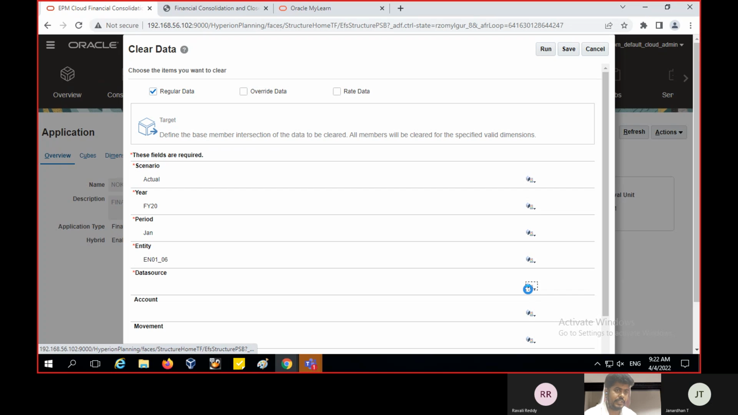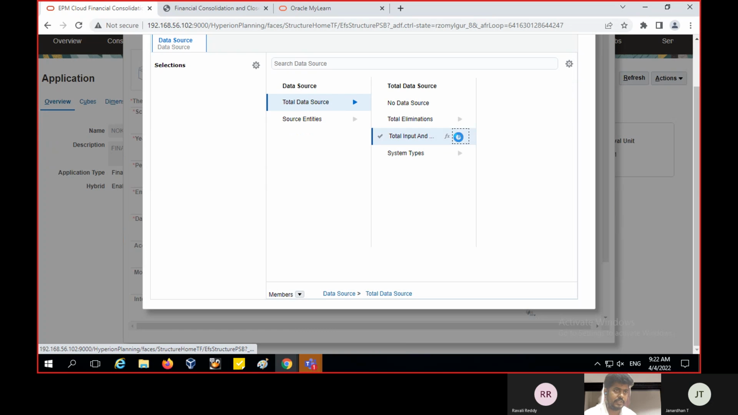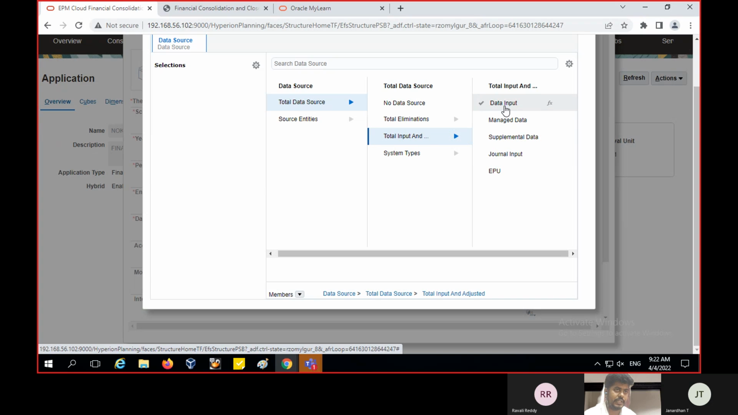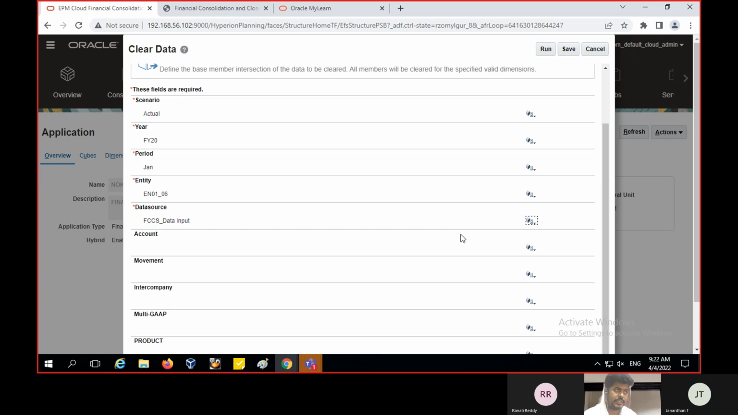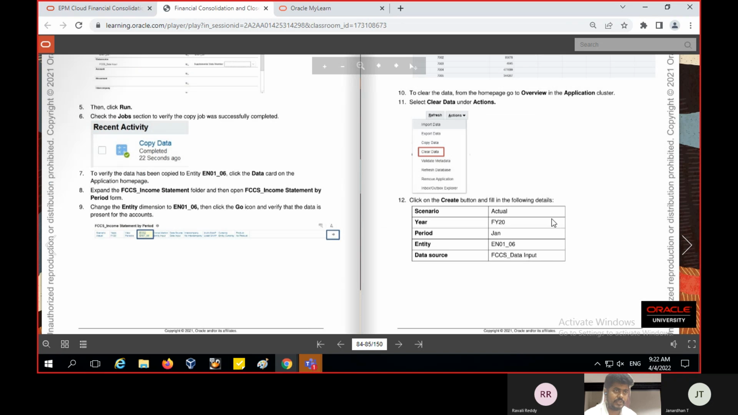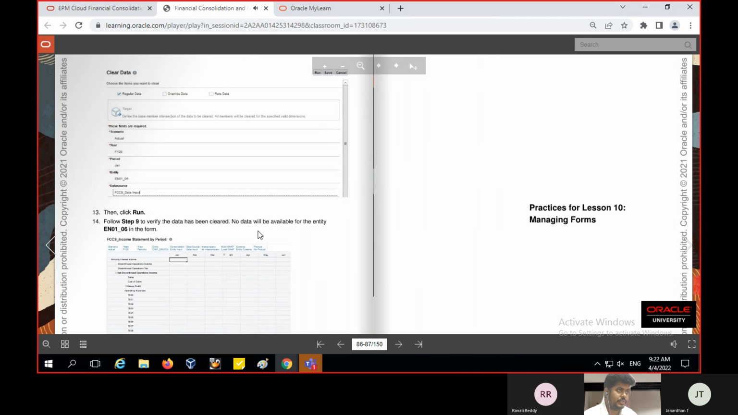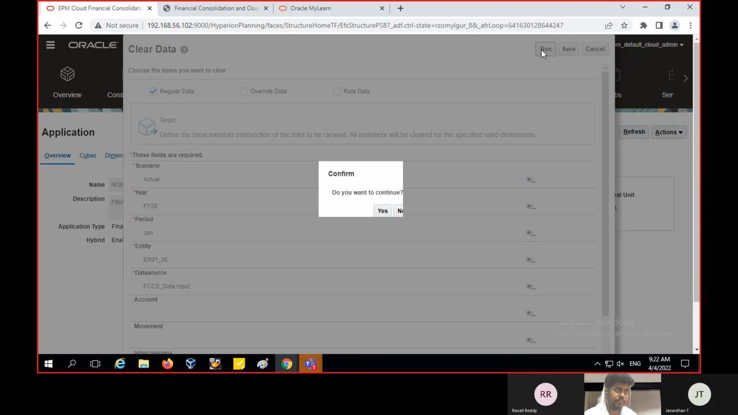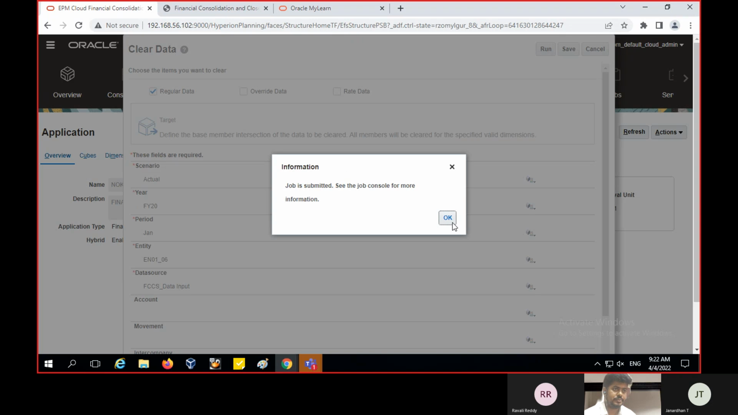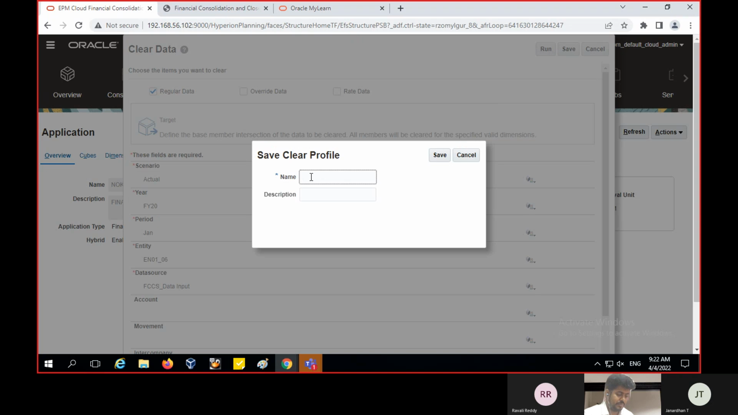So data sources, data input. Expand the total data source and expand the total input and adjusted. Then select the data input. Likewise, I have selected all the requirements as per the admin guide. Then after that I am selecting run. Likewise, you can clear the data. If you want to save this one, you can save.